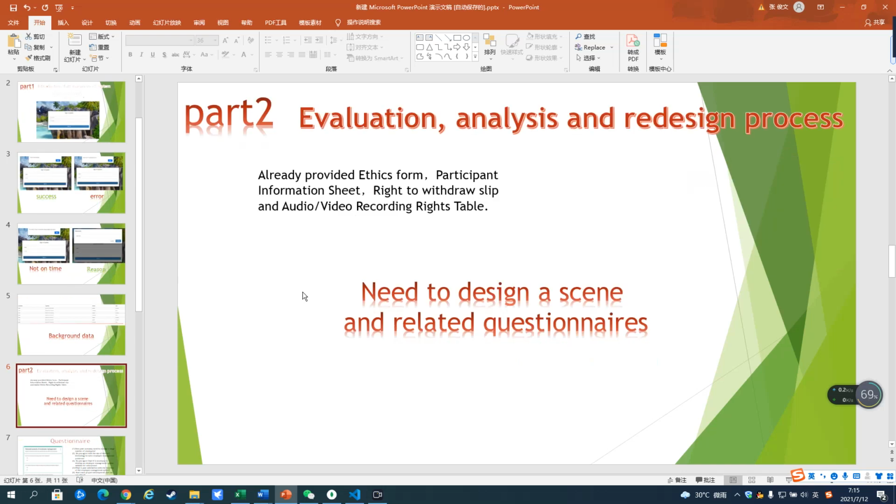Part 2. I have provided assets for participants: an information sheet, a right to withdraw slip, and an audio video recording right table. The specific documents can be found in the file.